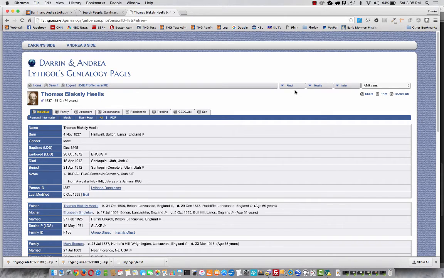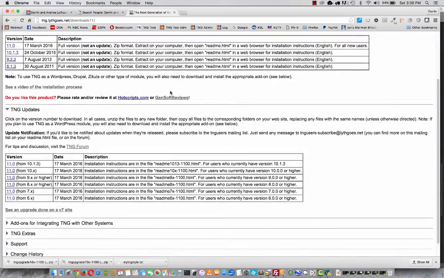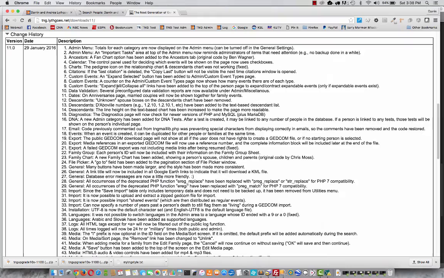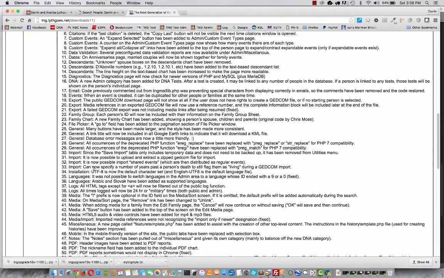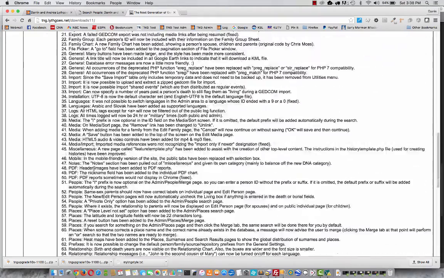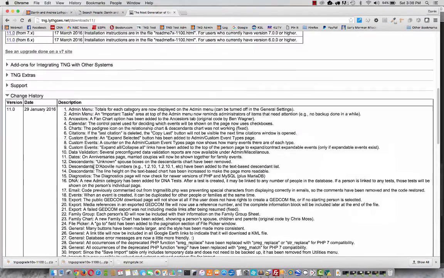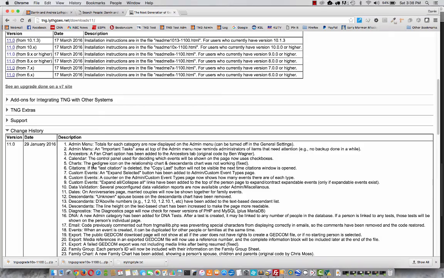There are nearly 100 other small changes that have been added, and if you want to look at those, you can go to the TNG 11 downloads page, scroll down to the bottom and open the change history area, and here you can get a full list of everything that has been updated or fixed or changed for this new version. So I'm excited for everyone to start using this and get familiar with it.